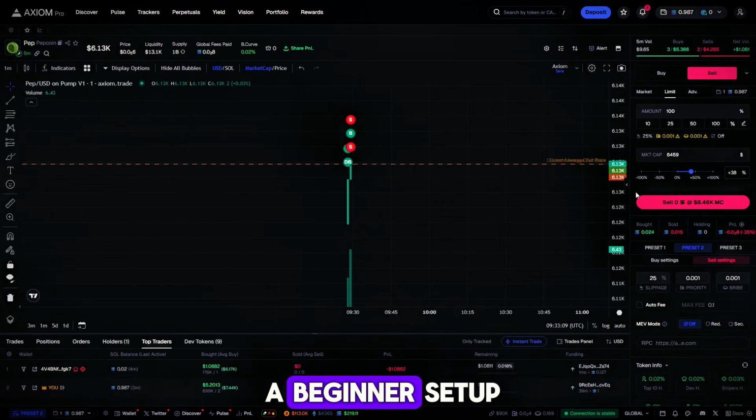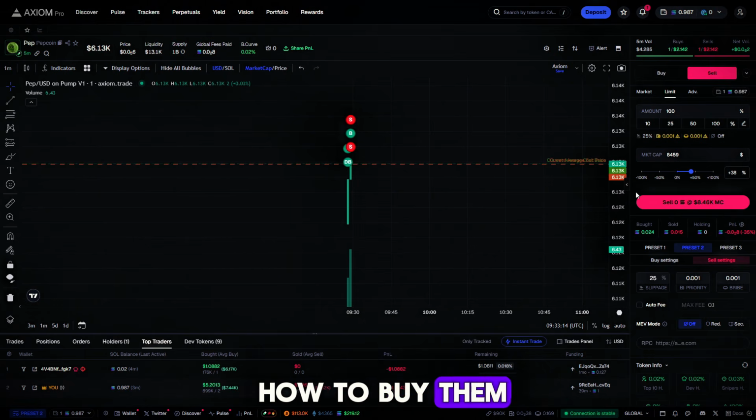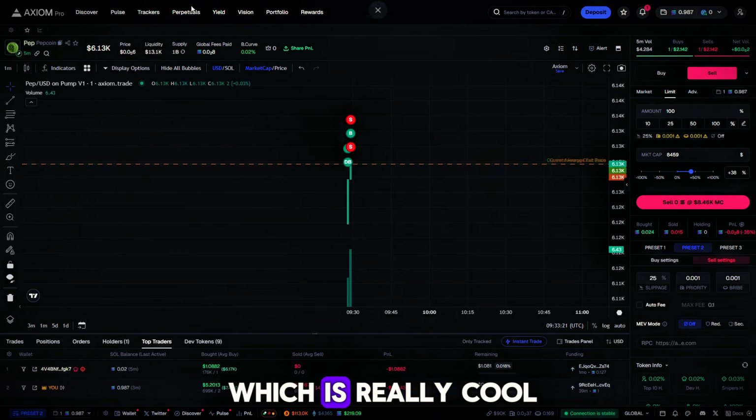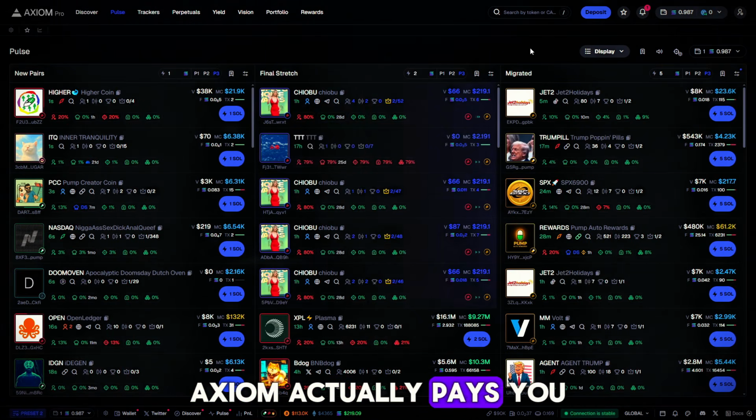So basically, this is a beginner setup, how to start using Axiom Pro, how to find tokens, how to buy them, how to use limit orders, how to also filter out some trash tokens, scammers, insiders, and everything, which is really cool. Axiom actually pays you money to trade.